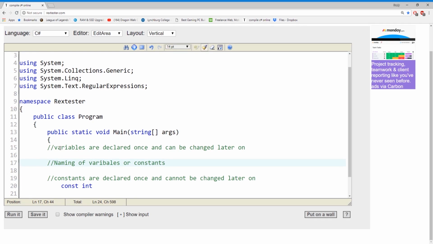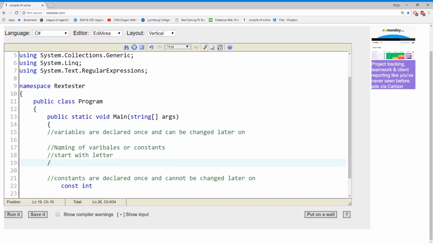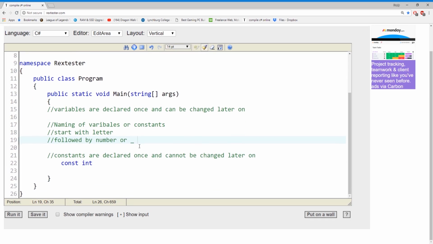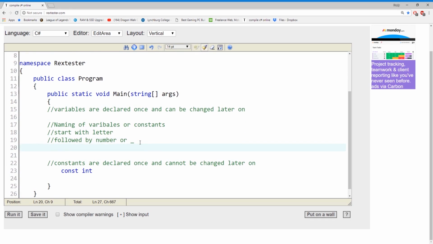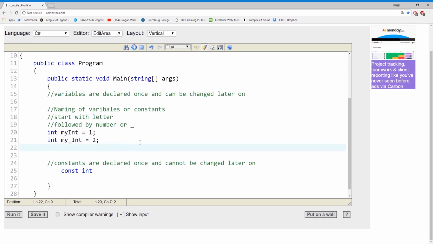So this is how you want to be naming your declared variables. Pretty much they have to start with a letter, and then they can be followed by either a number or an underbar. So let me declare a simple integer. So my int is equal to 1. You can also declare it by saying my int is equal to 2. And then you can also do my int 1 is equal to 3. So these are all possible ways of declaring something.